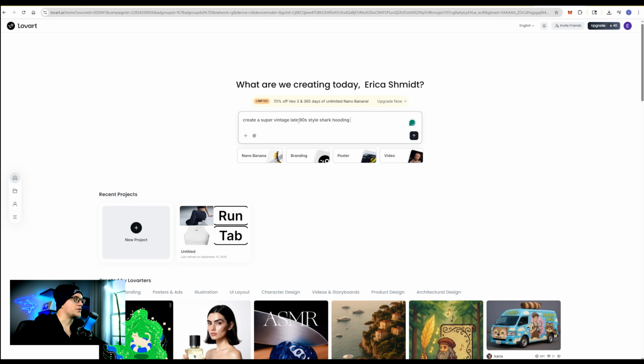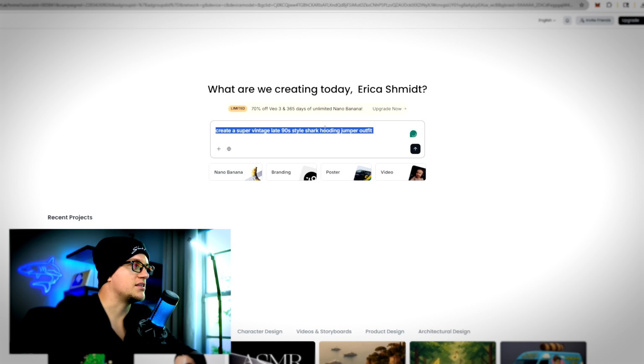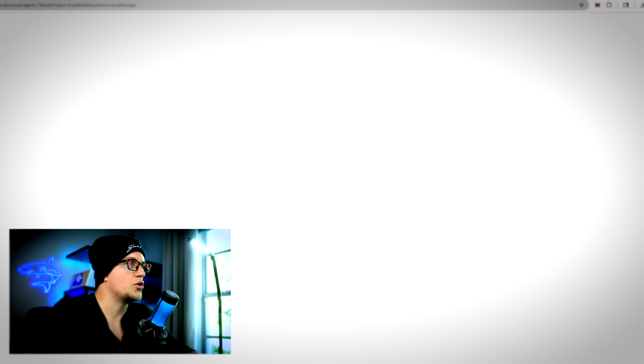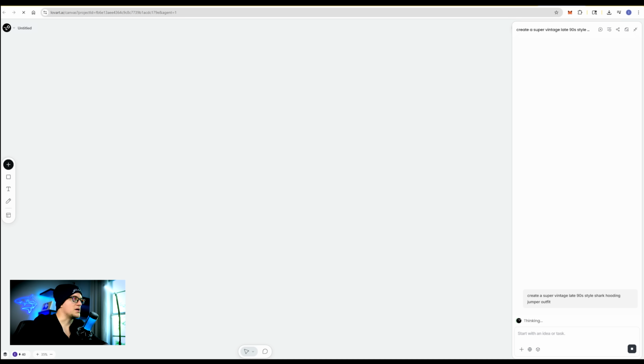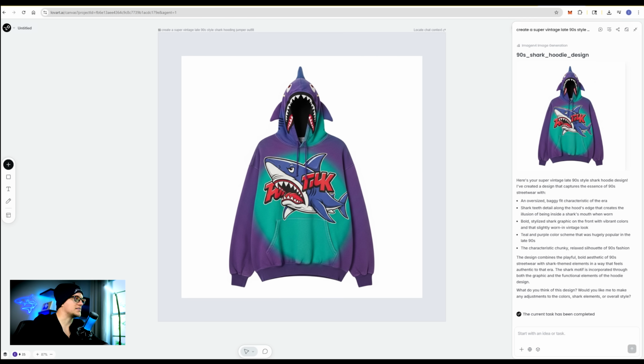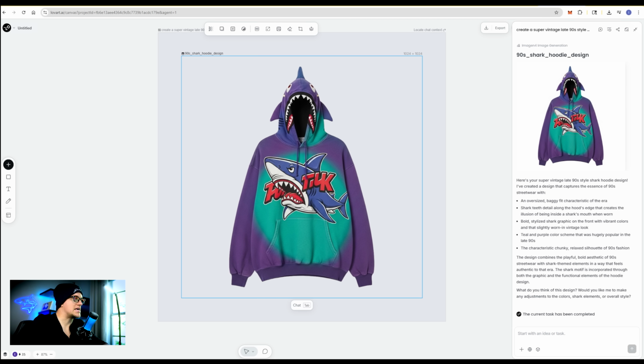Before I redress this girl, I'm first going to generate a cool shark outfit. Create a super vintage late 90s style shark hoodie jumper outfit. I'm making the agent create a cool hoodie for me first. Nice. Let's remove the background. Yeah, love it. Let's now redress the girl.